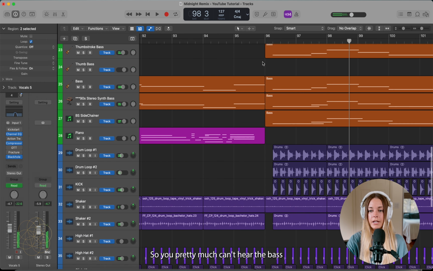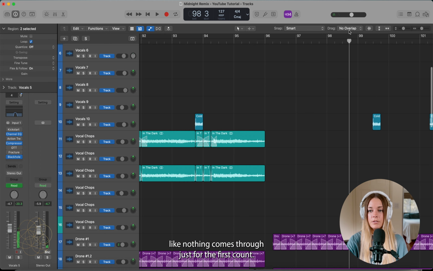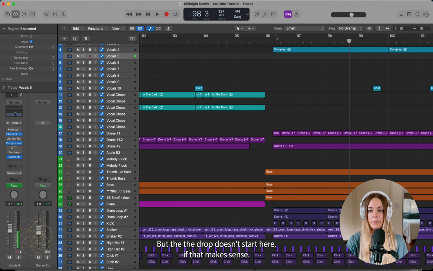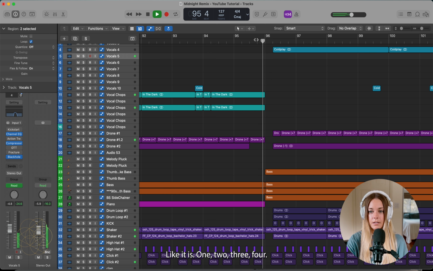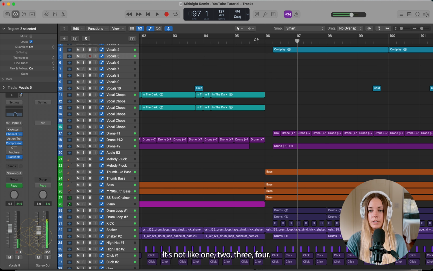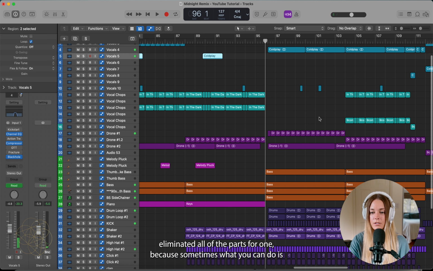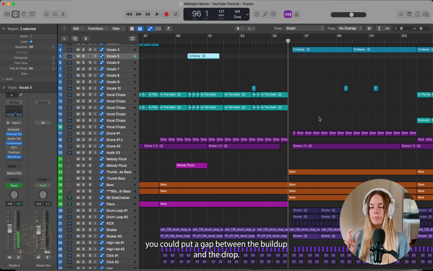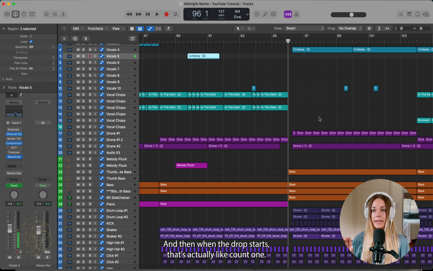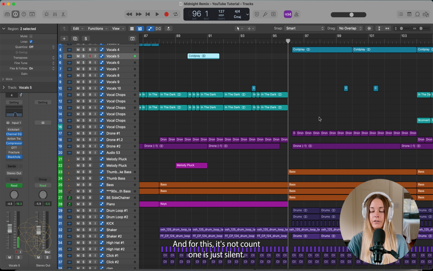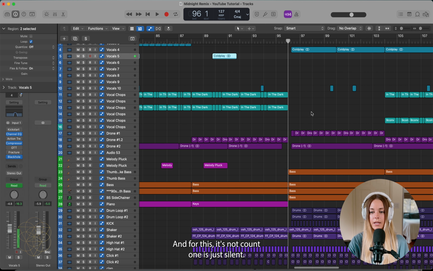So you pretty much can't hear the bass, like nothing comes through just for the first count. But the drop doesn't start here, if that makes sense. Like it is 1, 2, 3, 4. It's not like 1, 2, 3, 4. I just eliminated all of the parts for one. Because sometimes you could put a gap between the build-up and the drop, and then when the drop starts, that's actually count 1. And for this, it's not. Count 1 is just silent.